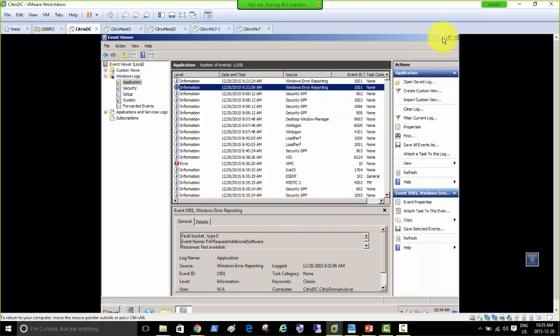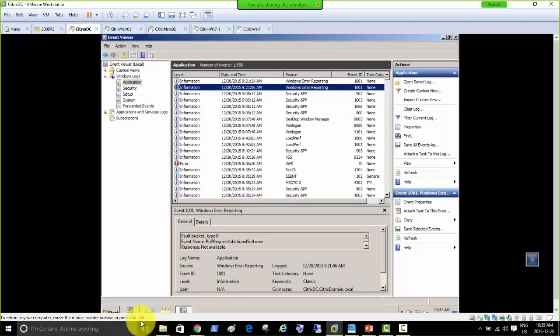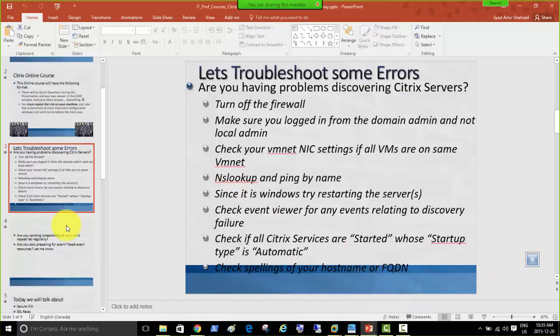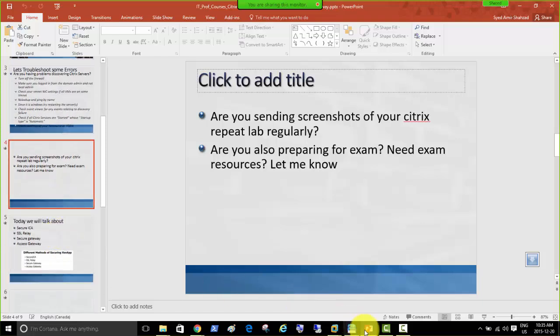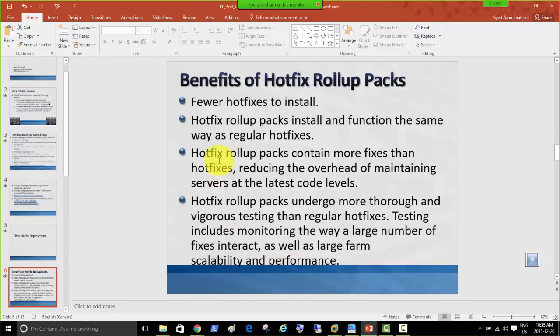Okay, so today I'm a bit candid, so let's go ahead and talk a little more, and then we go ahead with the secure gateway, which is the main topic. Well, hotfixes are also a main topic. Okay, again, wrong slide. So, fewer hotfixes to install in rollup packs.